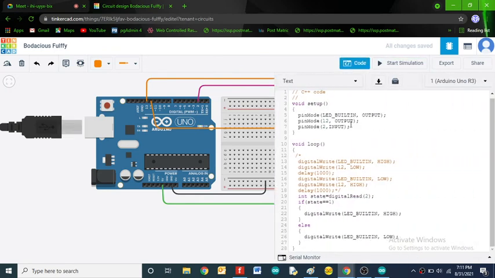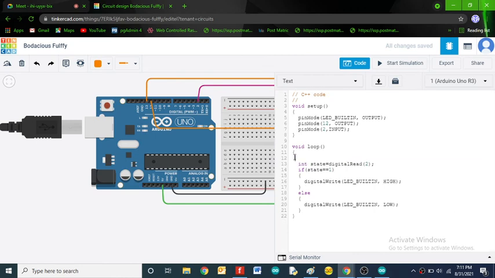I already made pin 12 an output. So I will just copy and paste the line, and use 12 here, and here also 12.